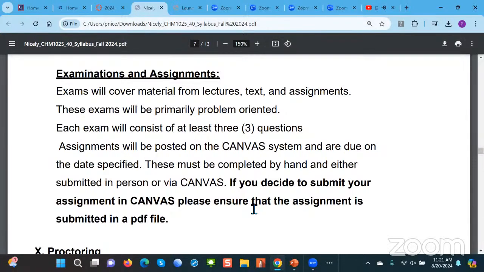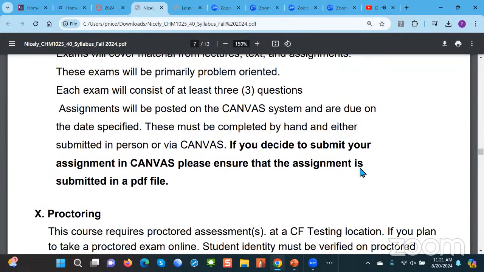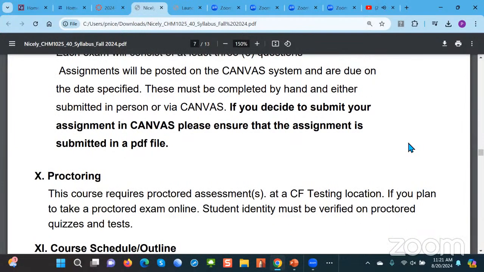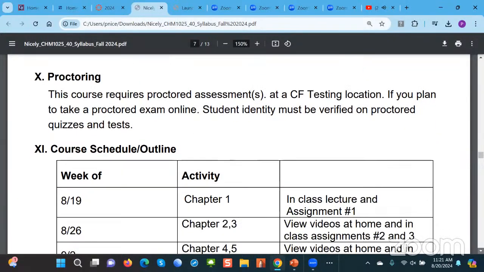PDF works fine. I've had very little issues in terms of downloading PDF documents. So make sure that you save and submit your assignments as a PDF document. As far as your assessments are concerned, as I said before, you'll be doing it at a testing center. Any one of them is fine. And when you go there, you have to, of course, show your ID to verify that you're the person.